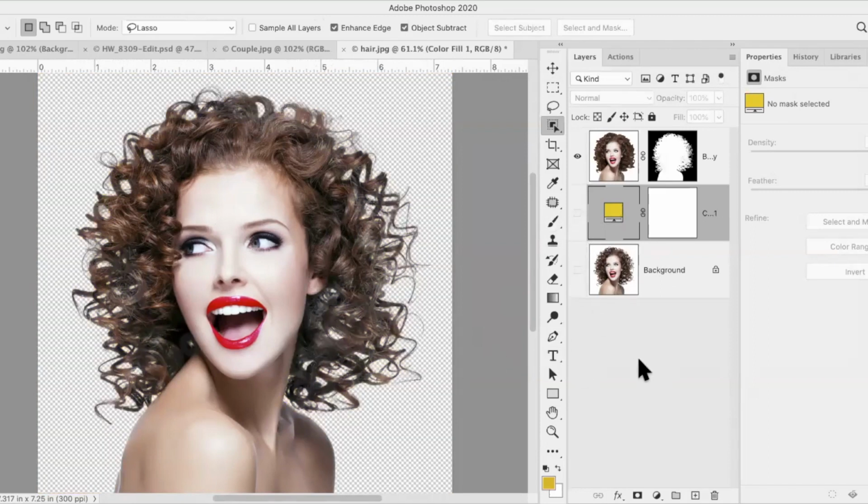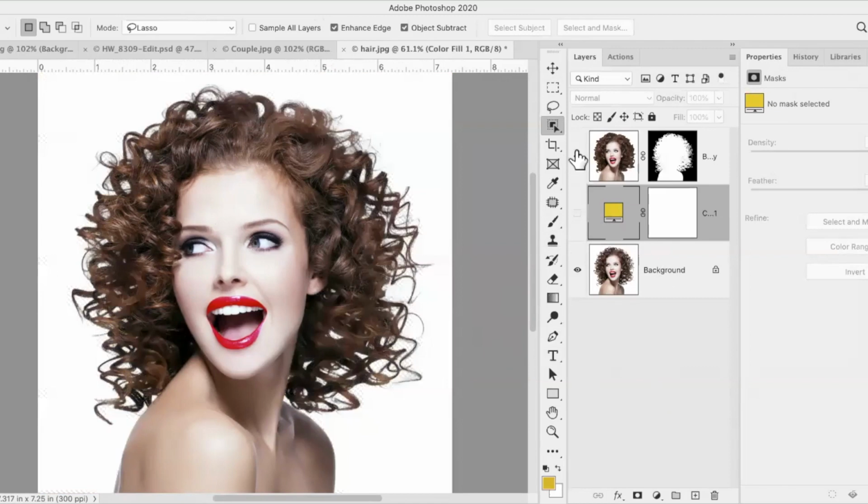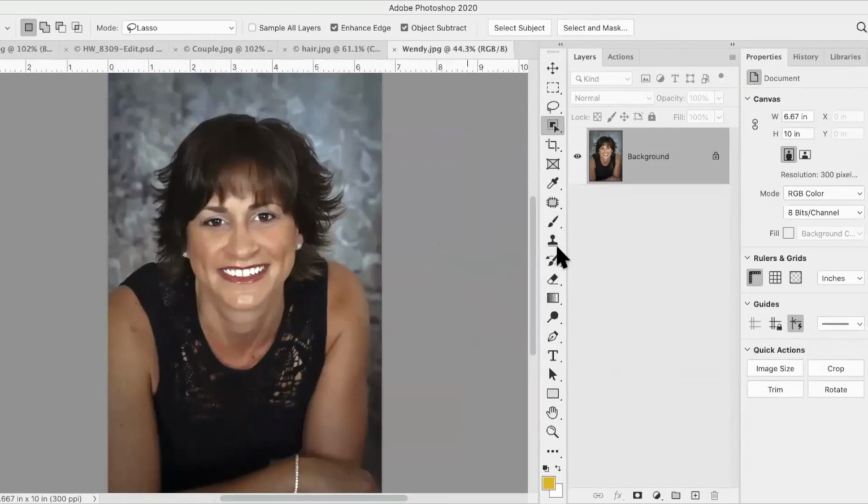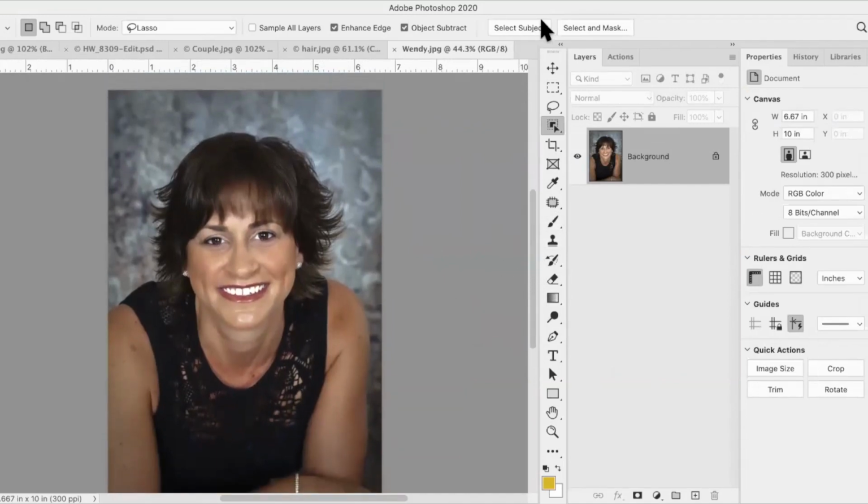Now, like I said, this is what I call a perfect world image. So let's try this on something that is not a perfect world image. This is one of my clients, and she wanted to use this image on her brochure. And I hate it when people give me stuff like this. This is just terrible to try to get rid of. But let's see how our new select subject does. So I'm going to go ahead and just click on the button. And I actually think it did a really decent selection. It didn't get a lot of this stuff.